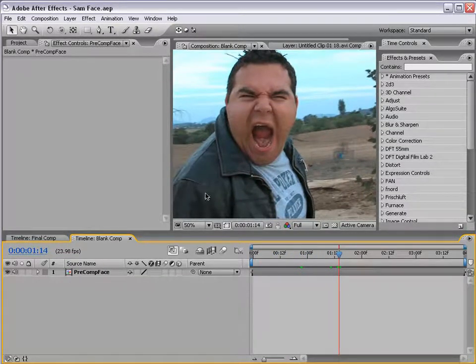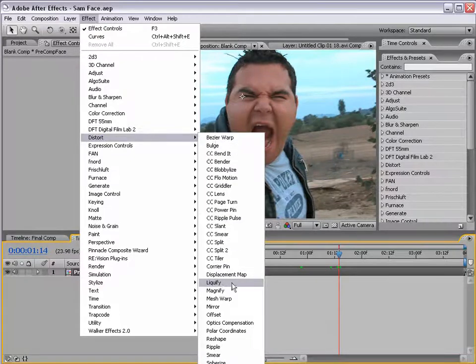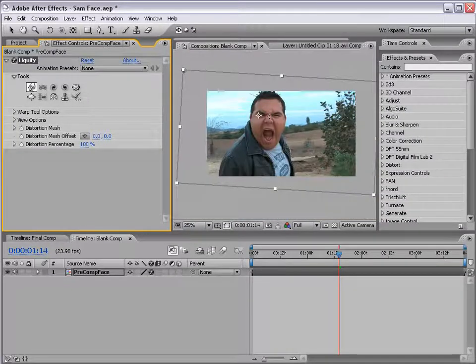Okay, so now that we have the footage tracked and reverse tracked, we're going to add the liquefy filter from Effect, Distort, Liquefy. Now, the liquefy filter is actually very powerful, except not very useful when you have moving footage. But because our footage is now tracked, if we add a distortion to his face, it will stay locked on his face. Now, this is probably one of the coolest things I ever came across.